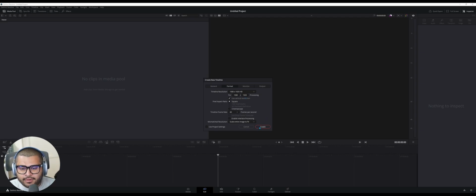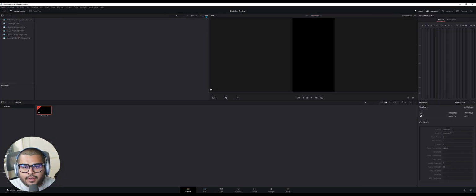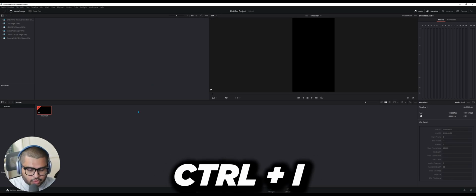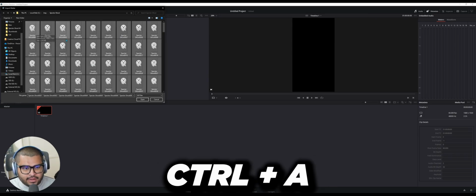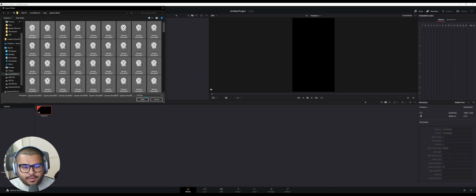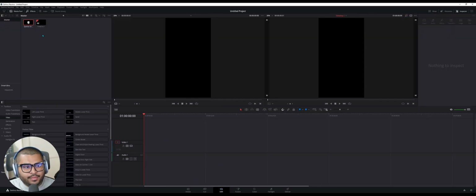Then hit create. Then go over here to where it says media. Then up here where you have these three dots, click it, and then go over to frame display mode, and make sure that sequence is selected. Then hit control I. Then you're going to have to find your folder where you have every single sequence of the images that were created using the PNG. Click on one and then hit control A, and it will select all of them. Then hit open.